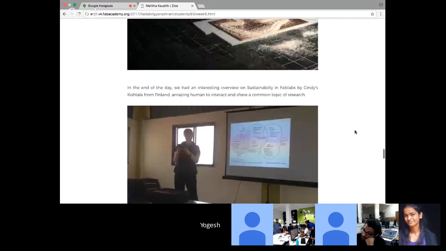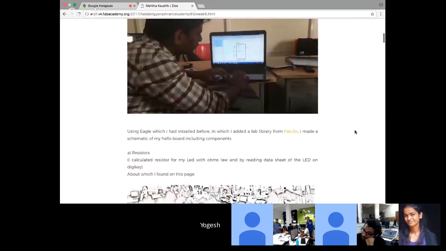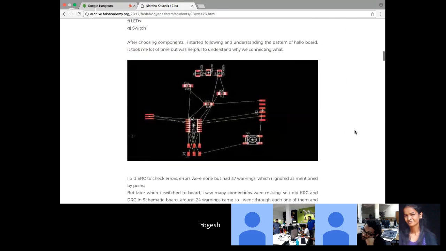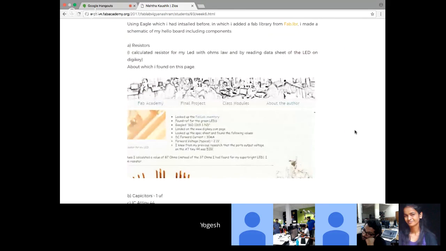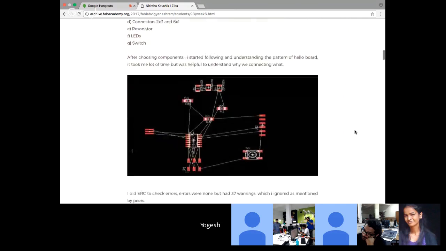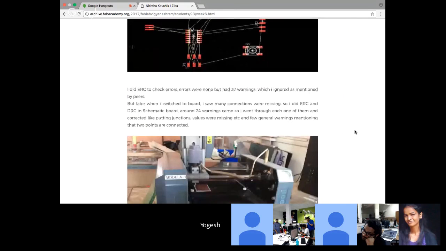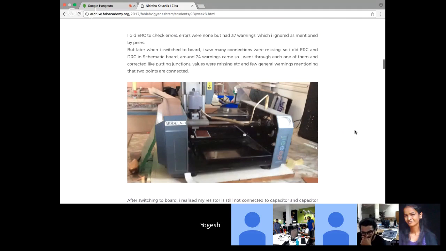One more question. When you were explaining about the schematic and then switching to the board, you said there were problems where a few of the components are not connected to each other. How do you make sure that they are connected? Do you know any tool in Eagle with which you can check?